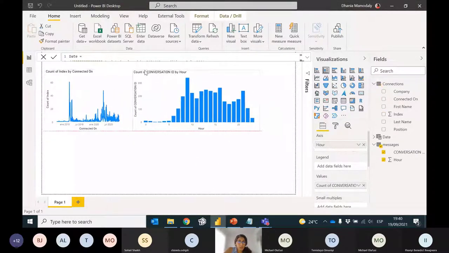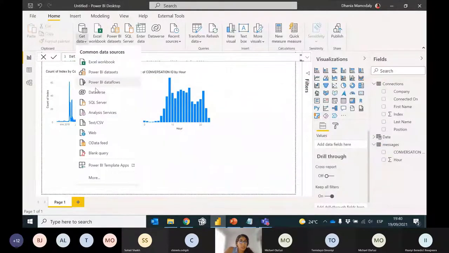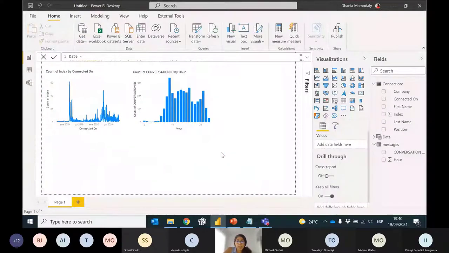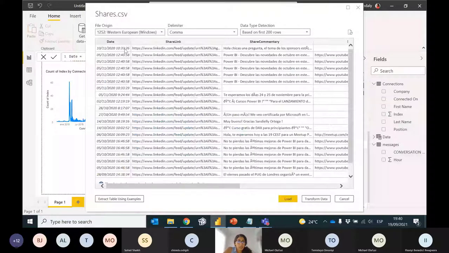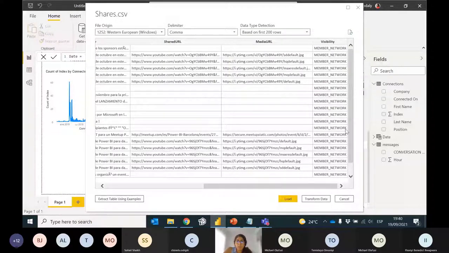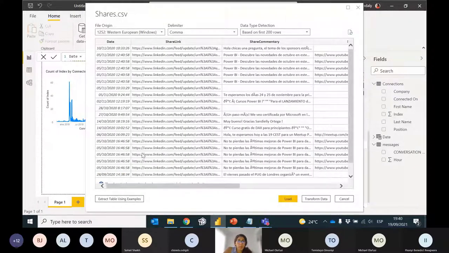So now we will try to create the third visualization. Let's see what it is. Commentary. Okay, so we have to import the table that is called shares. So get data, CSV, shares. Let's see what we have in shares. I don't really remember. Okay, the date, that will be useful. Share link, share commentary, shared URL, media URL, visibility. The visibility, I know that I won't need this column, so I will delete it. Shared link. Maybe we can do a count of share links to see how many links I am sharing.